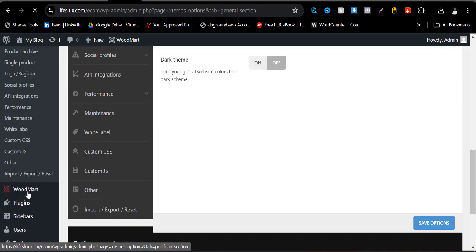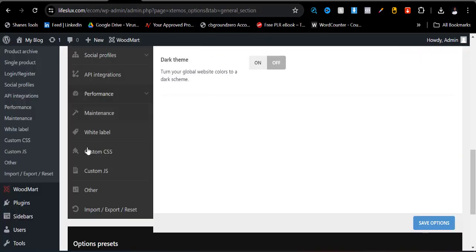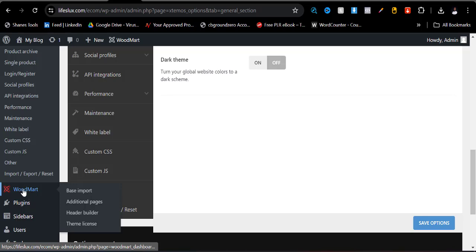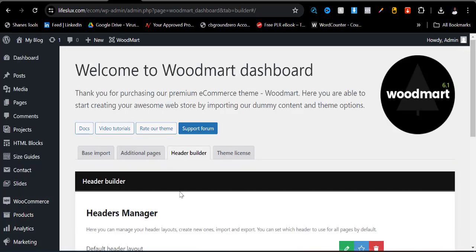Now coming down to where you have your WoodMart. So for us to change the logo, you can come here. For you to change the logo, you can see the logo and all these items on this header. All right, you come down to your dashboard, you will see WoodMart. As you come to WoodMart, you will see Header Builder. All right, you click on Header Builder.